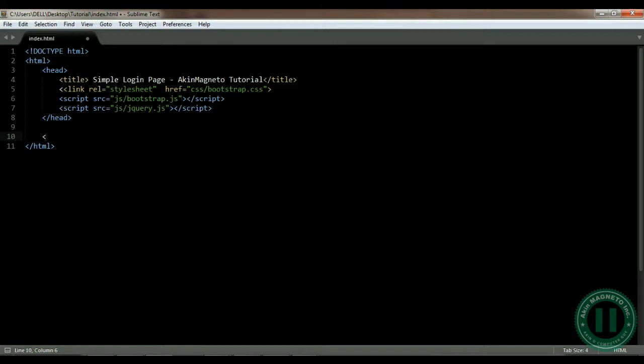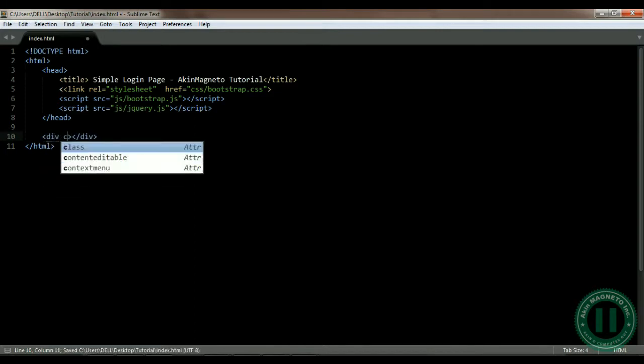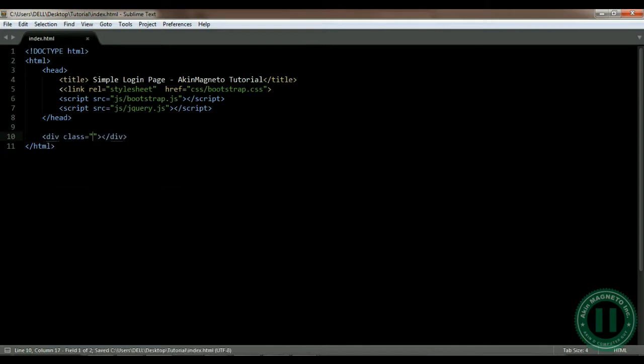Just to test if your pages are properly linked, what you need to do is open a div. Now you can assign a class to this div. You can make it Jumbotron. You can check your documentation for this. Now you can insert an h1 tag to say you are welcome.